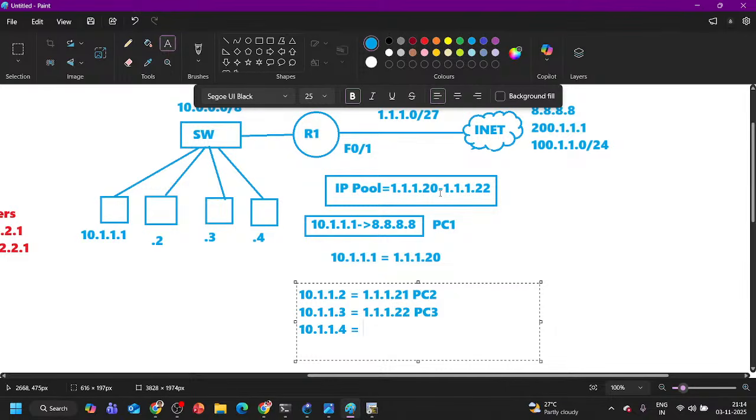So what is the disadvantage of dynamic NAT? If we have 3 public IP addresses in the pool, that means only 3 users can access the internet at a time. If you have 10 IP addresses, 10 users can access the internet.